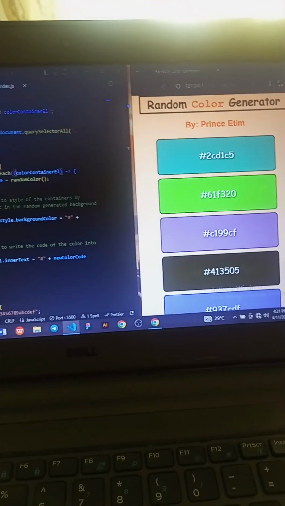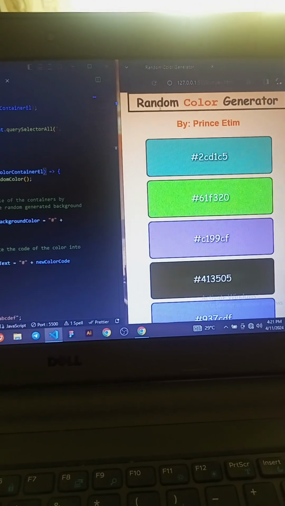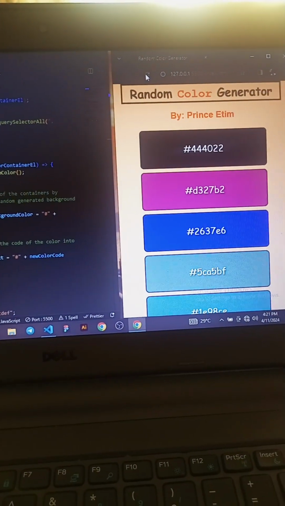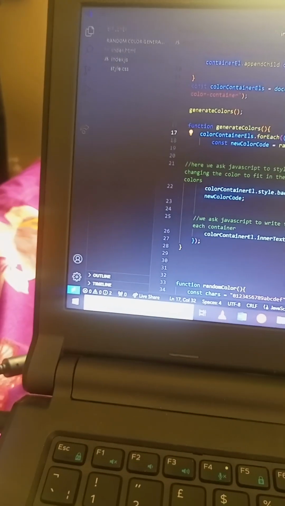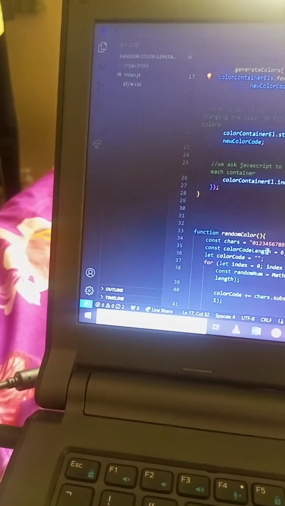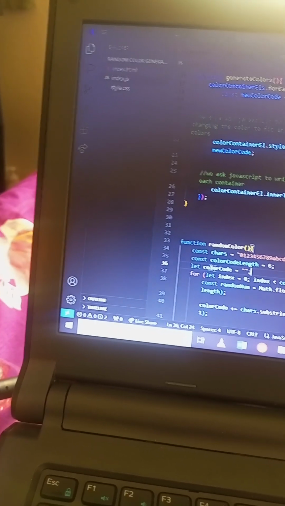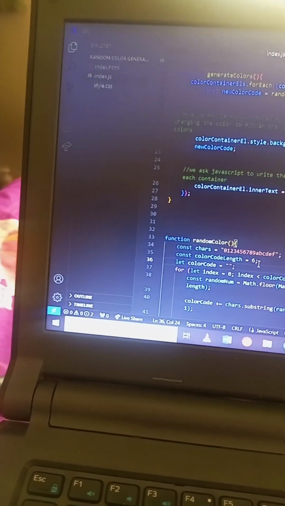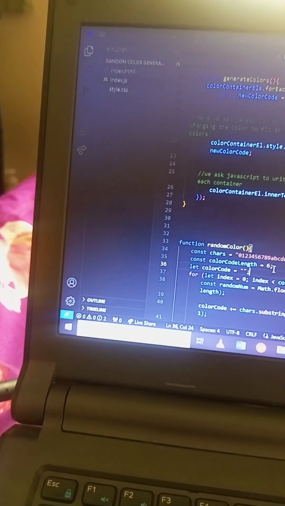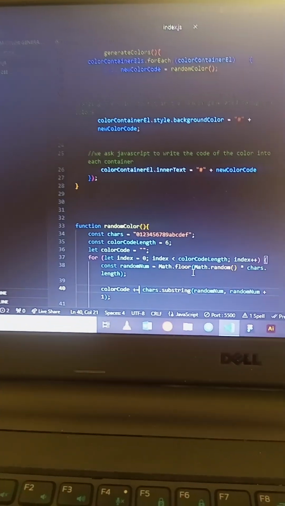So this is what I mean. You can see, as you refresh, the color changes. You refresh, the color keeps changing, right? So this is where I did the statement. Look at the function that changes the color here. I created numbers from 0 to 9 and alphabet from A to F. So I asked JavaScript to make a color code of six characters length for me. This is the for loop I used in creating it.